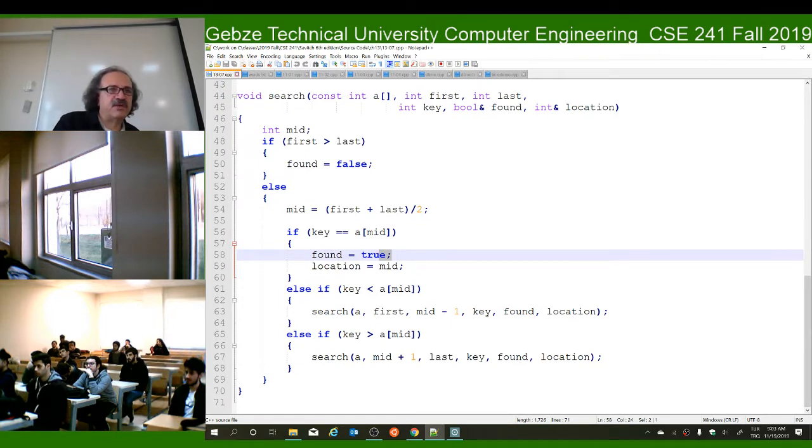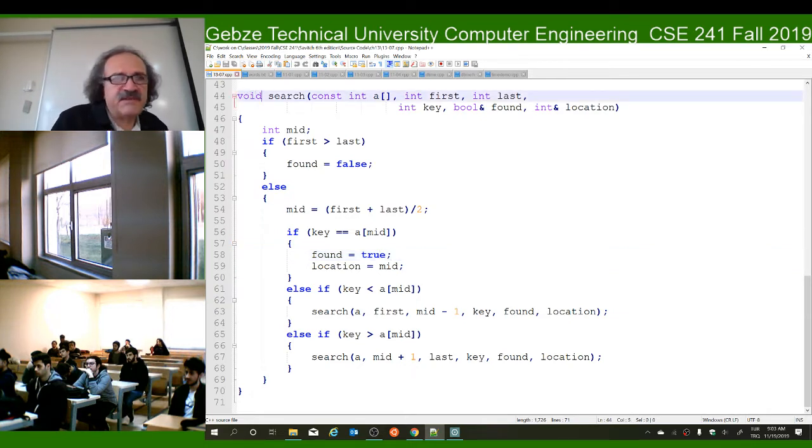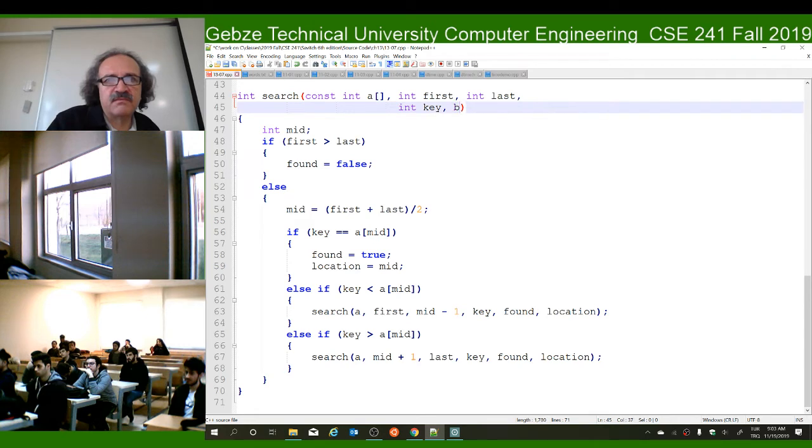Good. Since this is a void function, I did not use any return statements. This is not a good idea actually. I think I would have done this differently. Let's fix this. This is integer now, and I get rid of the call by reference. Much better.